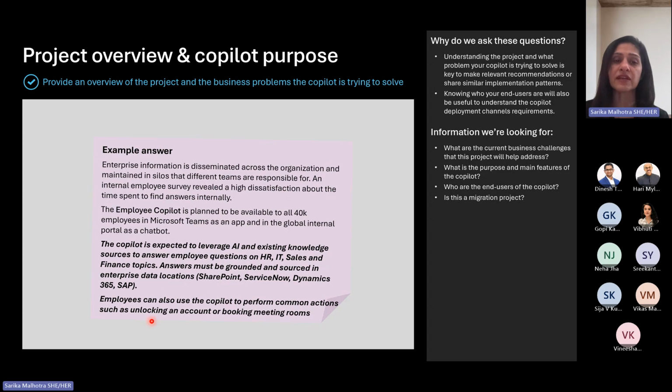But basically, if you see in this particular example, and this is just a sample which has been written, the Copilot is expected to answer questions that people ask related to HR, IT, sales, finance. And answers can come from SharePoint, ServiceNow, Dynamics 365, SAP. So this could be a specific response to your question: what do you want to do with Copilot? Employees can also use Copilot to perform actions like booking a meeting room, unlocking an account.